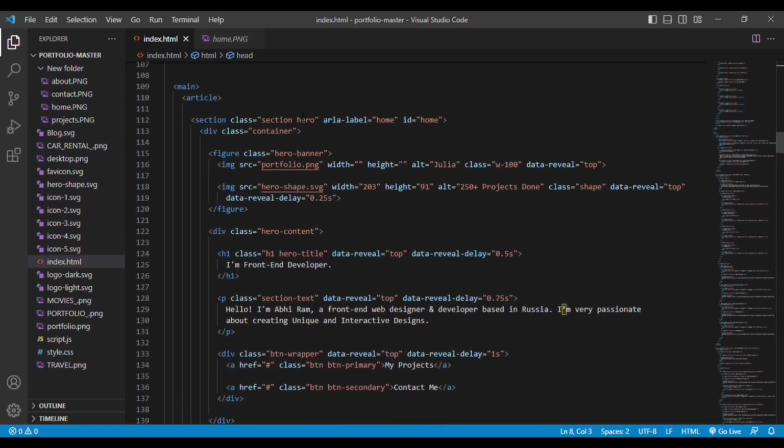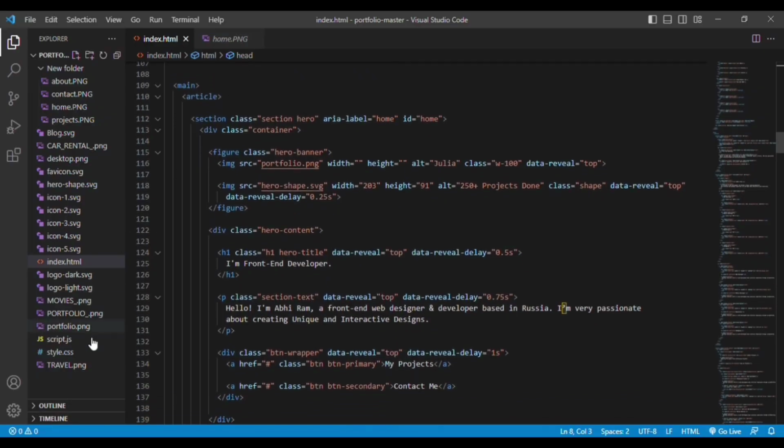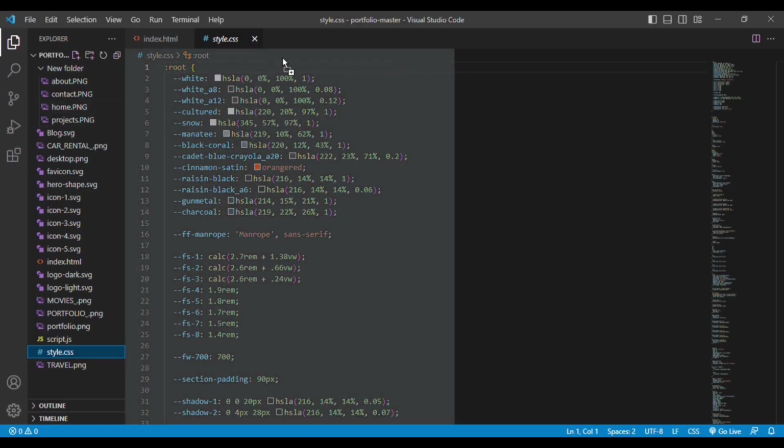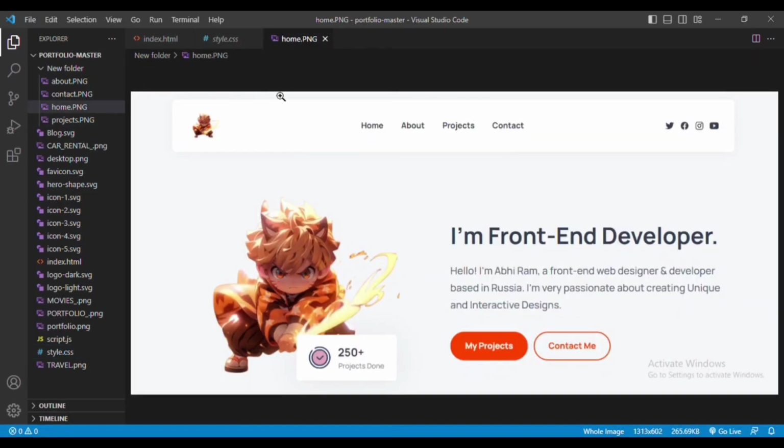So now let's go to the CSS file along with our HTML, so that you can understand each and every section perfectly. Let me show you the image also. So first we will go to the root element.